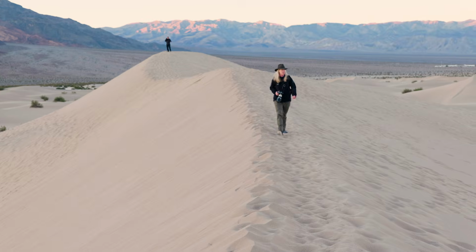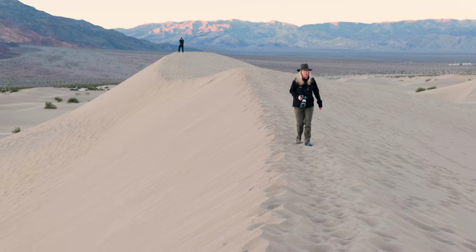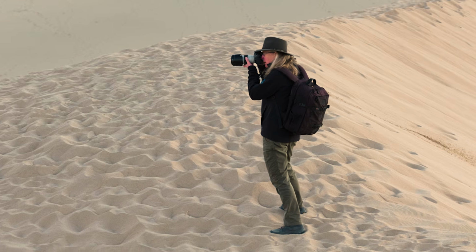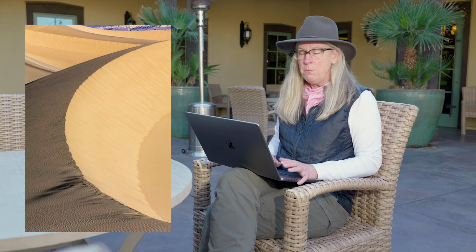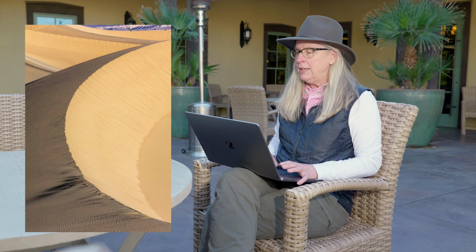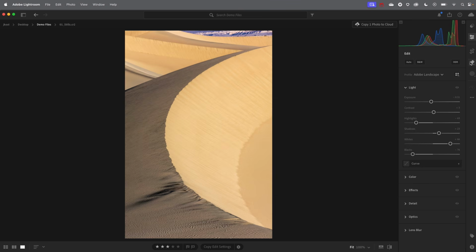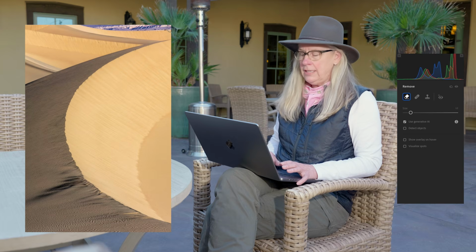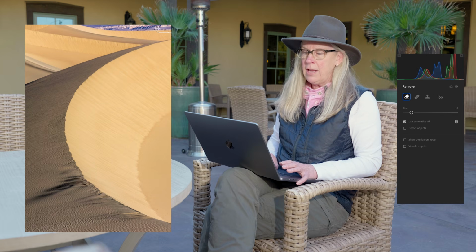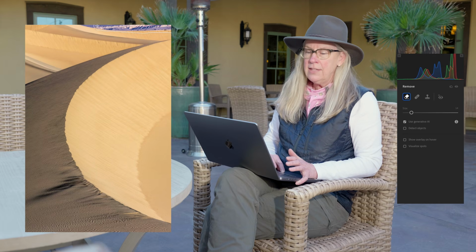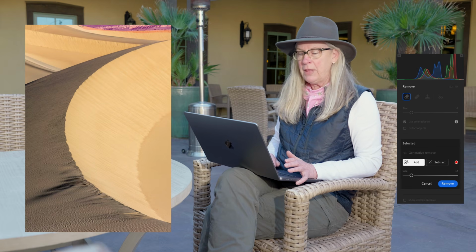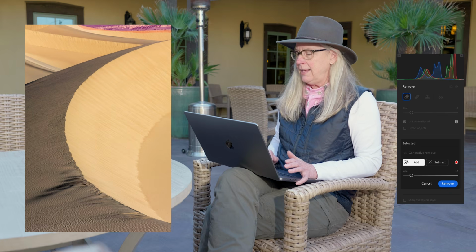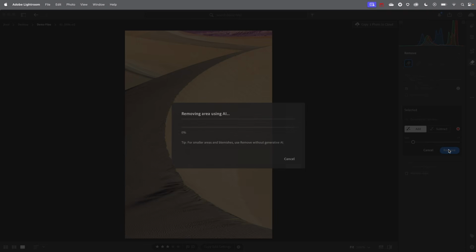I couldn't get any higher or lower on the dune in order to remove the area in the upper right. So I went ahead and took the photograph knowing that I can remove this using any of the healing tools. So I'm just going to select that, and I'll make sure that I'm using this generative AI. Then all I need to do is grab a brush and paint over the area that I want Lightroom to replace. It puts an overlay, and then I'll just choose remove.